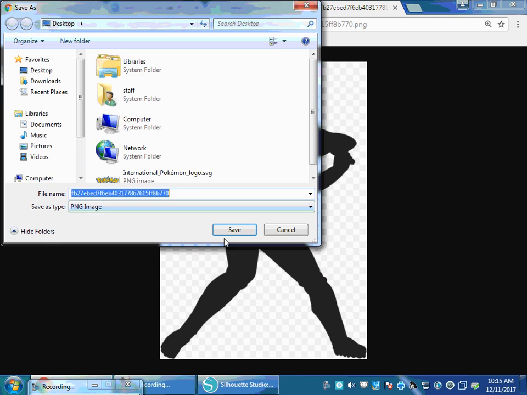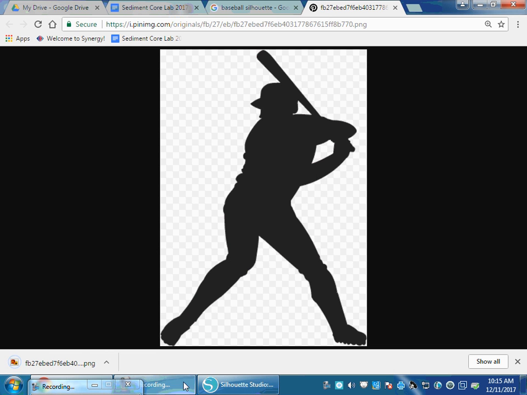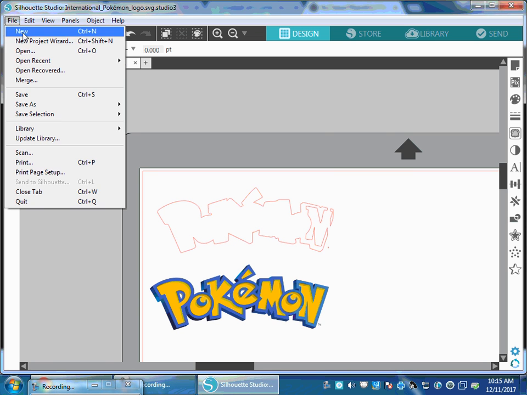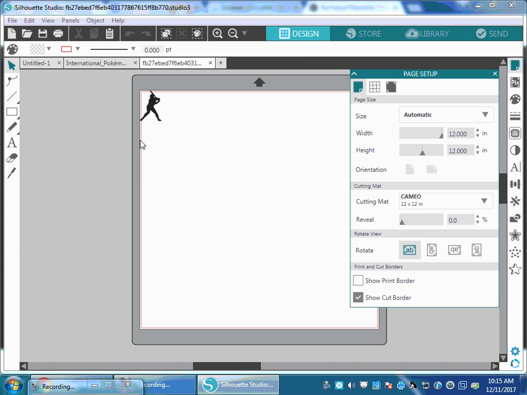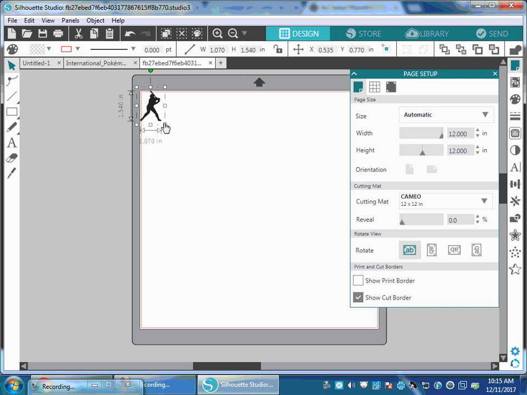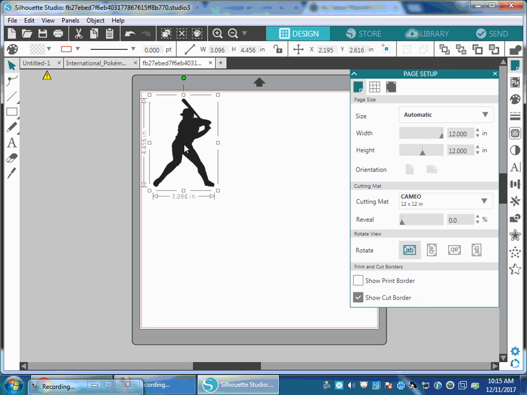I'm going to save it to the desktop. Now, if I want to open this, I'll find it on the desktop. It'll open in a new page. I got it here. Just like before with the words, you can just click on it and make it as big or as little as you want.